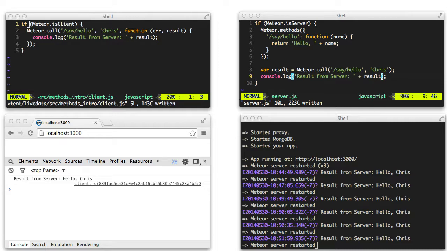When we make a remote call like this from the client to the server, there can be some latency or delay from the time that we make the call to the time that we get a result. So Meteor Methods gives us a way to deal with this by allowing us to run some code on the client even before we get a result. It's called latency compensation, and to do it, we can create something called a Meteor stub.